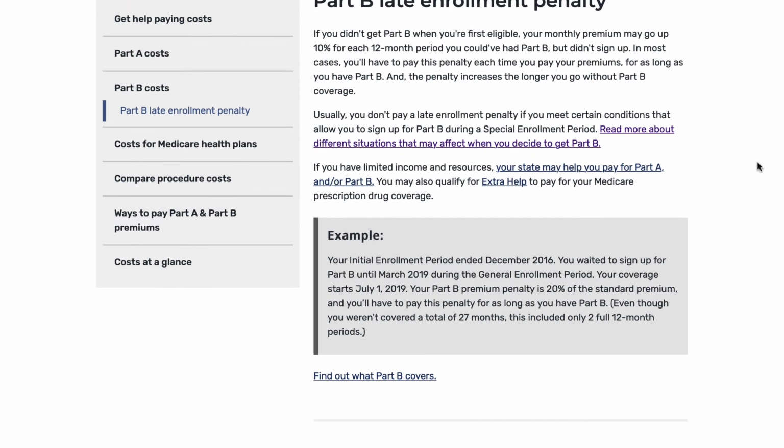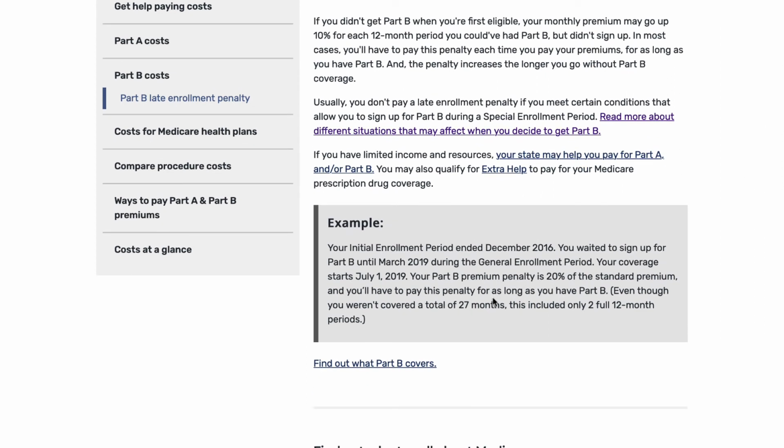But here's something really important to understand. It's for a full 12-month period. So in this example that it details, it's discussing 27 months, but you're only going to be charged for 2 full 12-month periods, not that additional 3 months. So that means you would be charged 20%, 10% for each 12-month period that you're without Part B.